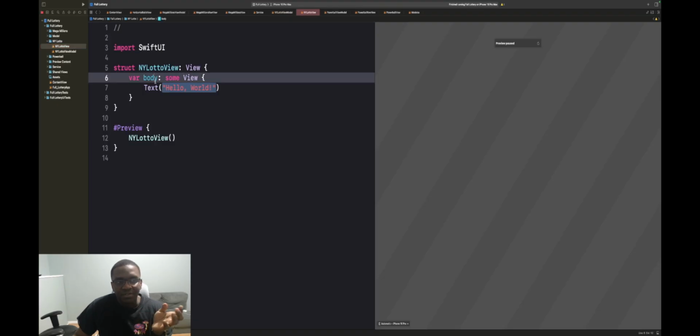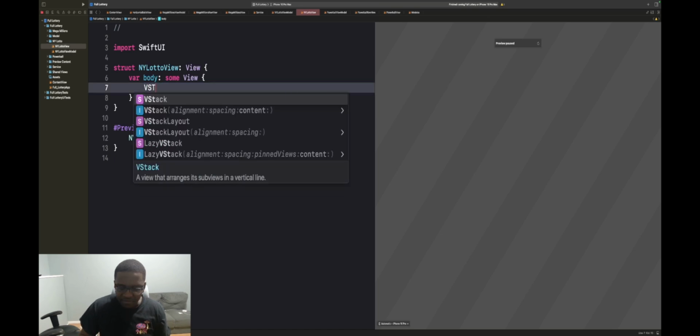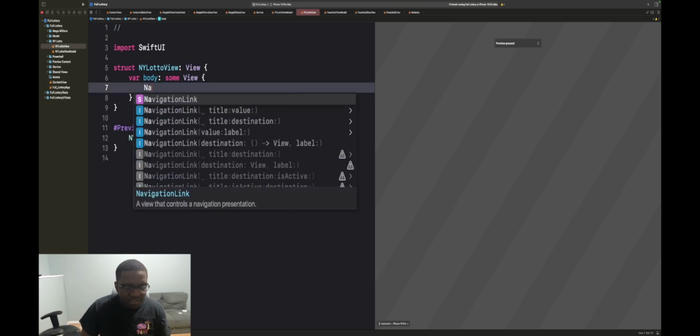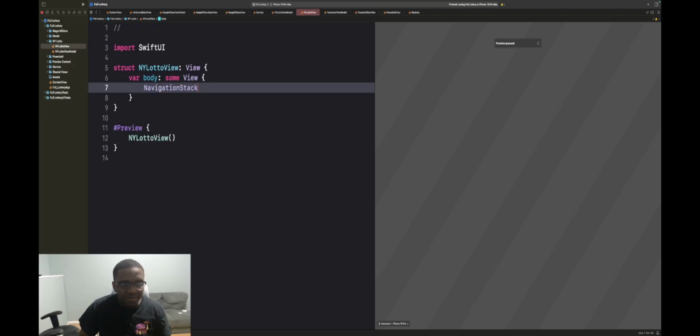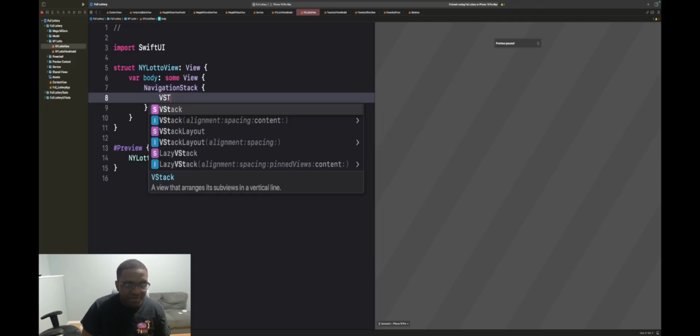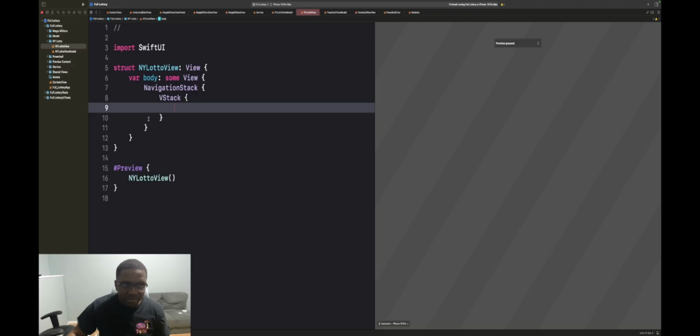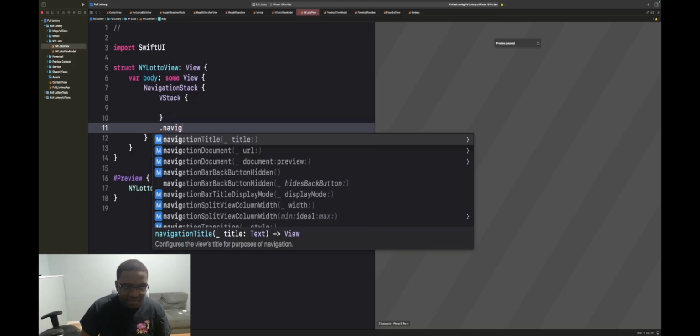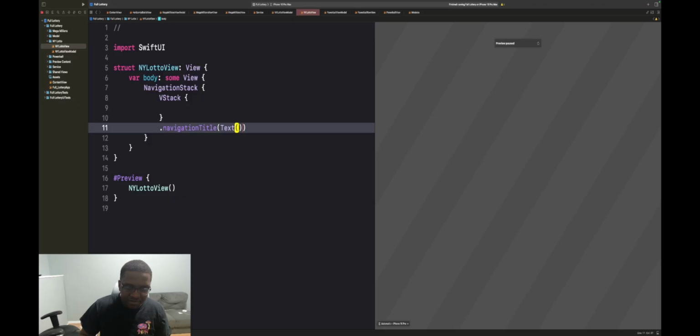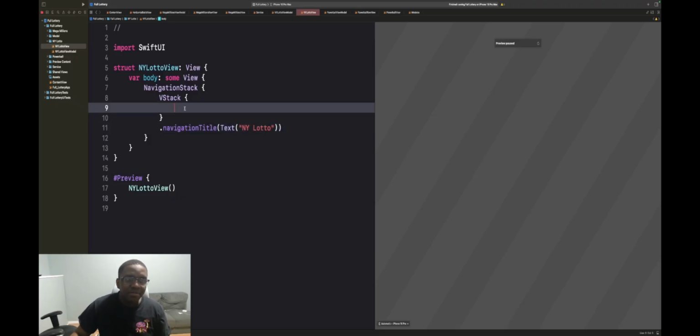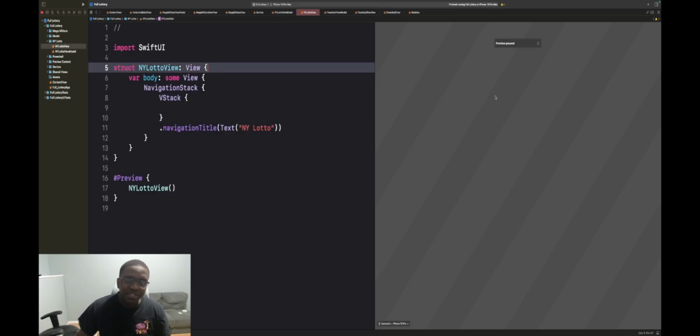So now inside our view right here, what we could do is swap that text out with a VStack, or better yet, a NavigationStack. So we can give the view a title. We'll add that navigationTitle modifier, and the title for this one is definitely going to be NY Lotto. Now that we have this, let me run the preview so you can see a visual while we do this.